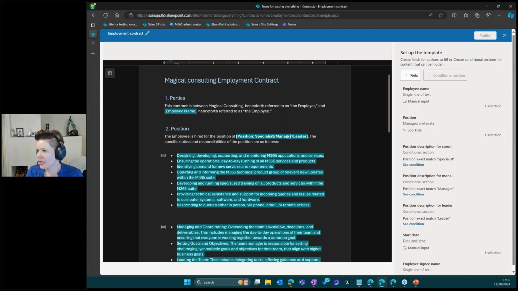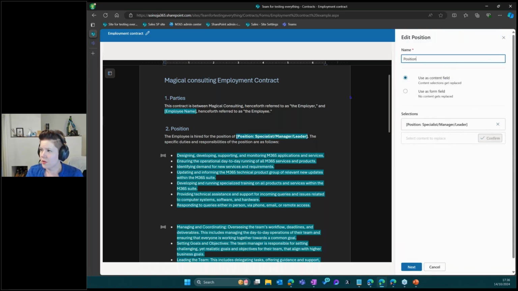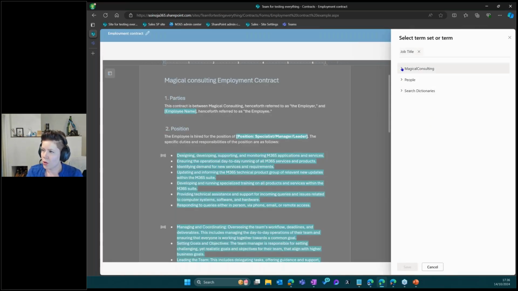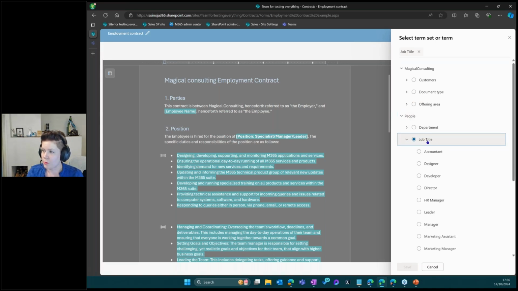It's done basically in the same way. This one is even a managed metadata field, the position. If you edit that, again, the same thing: use as a content field, I have chosen this one. So all of this will be changed based on this selection. And then it's a managed metadata, so the usual term set, you need to go here and choose the correct one. I think it's under the people and the job title list.